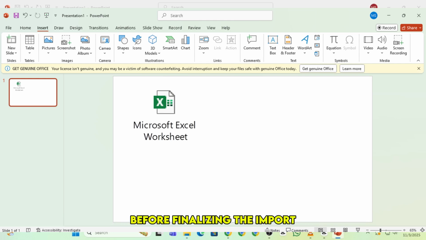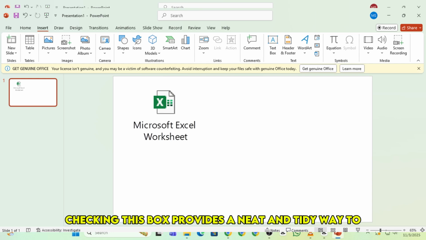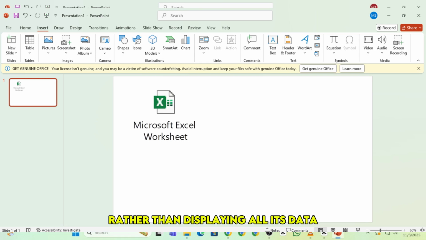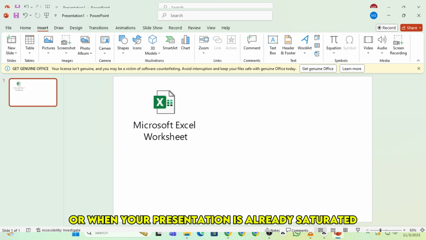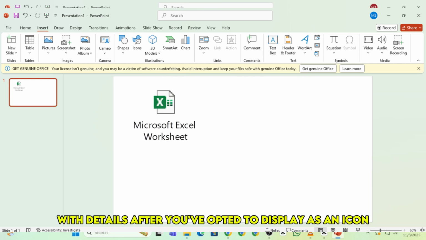Before finalizing the import, notice the option to display as icon. Checking this box provides a neat and tidy way to include your spreadsheet as a clickable icon rather than displaying all its data directly on the slide. This can be particularly helpful for large spreadsheets or when your presentation is already saturated with details.